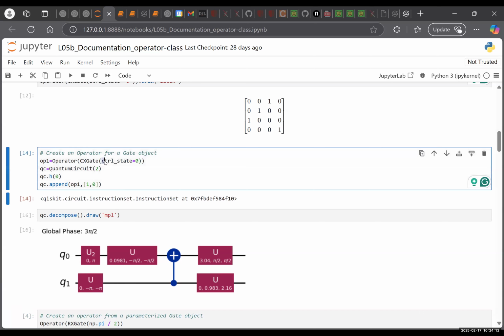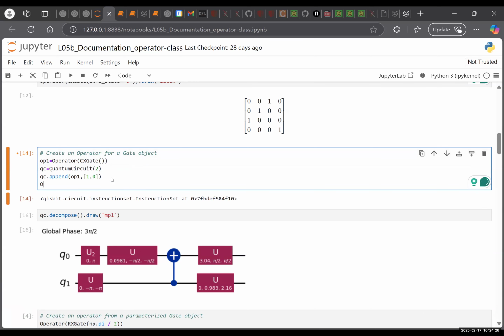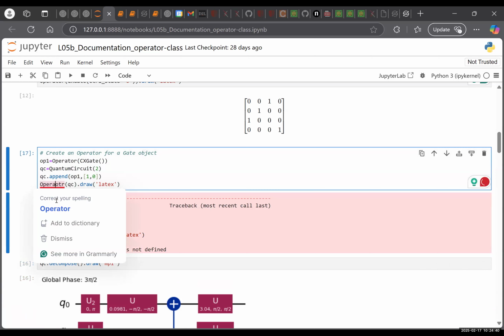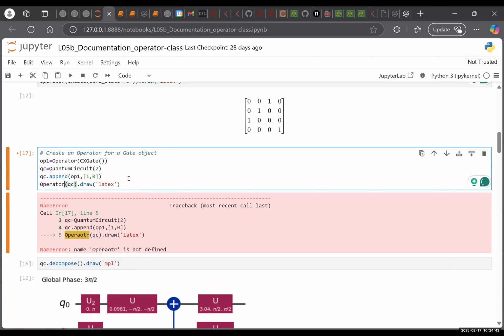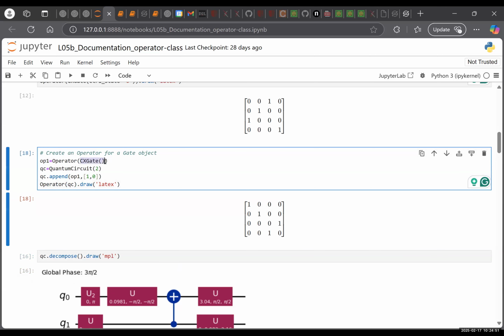So for example, we have to say, okay, let's not use 0, let's use this. And then let's not do this. Right, we append this, and then we can do the operator QC draw. Okay, so this will be the usual way we see the control line, but you can't directly change from here.